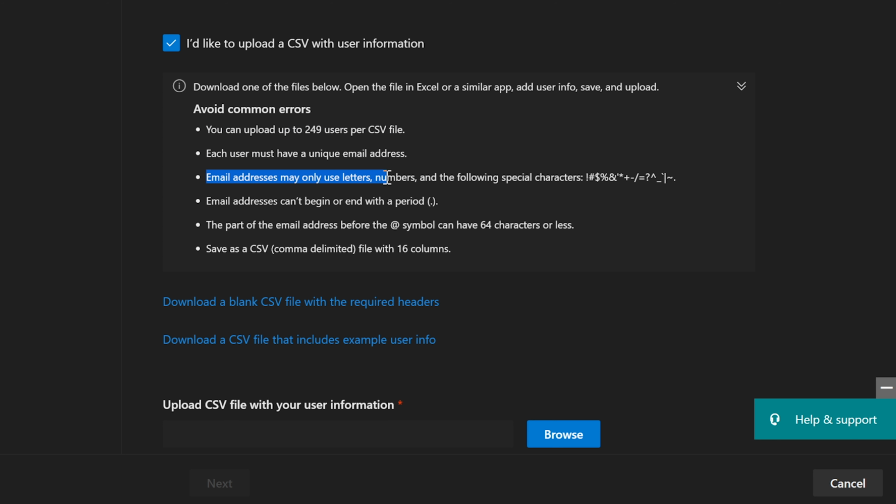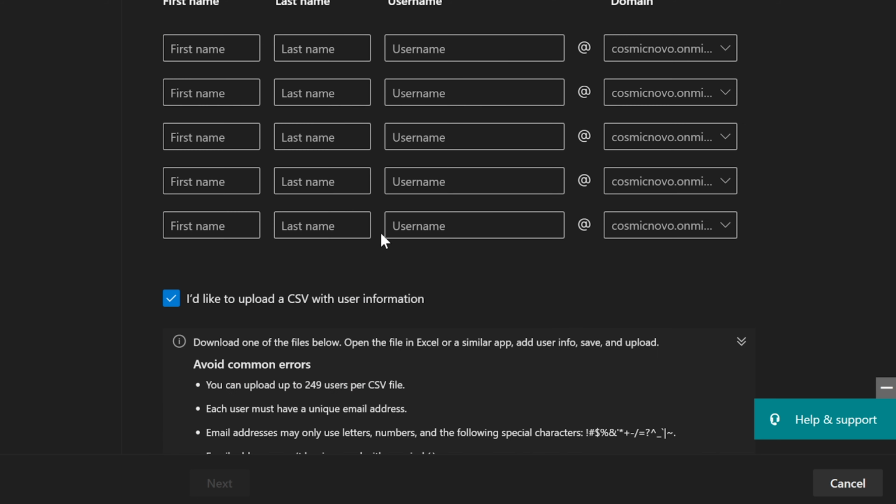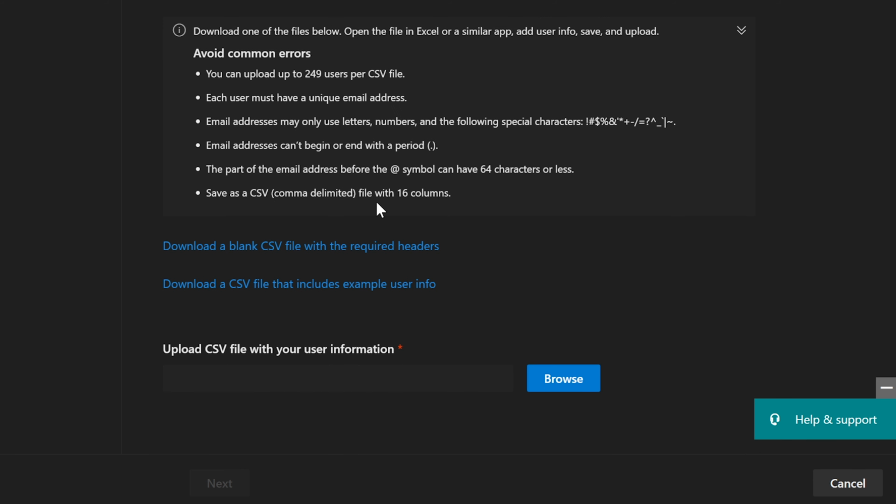And then email address may only use letters, numbers, and following special characters. Email address can't begin or end with period. The part of the email address before the @ symbol can have 64 characters or less, so it can't be too long. And then you have to save the CSV file with comma delimited file with 16 columns. So meaning that there are only 16 headers. So this is one header, two header, which is also known as columns going up and down like that. Okay, so we're going to do this.